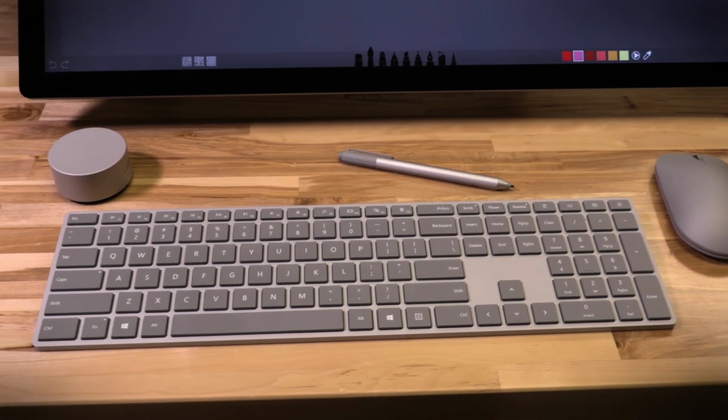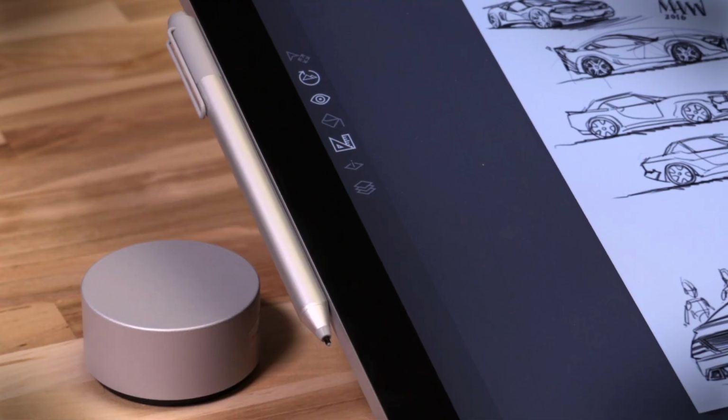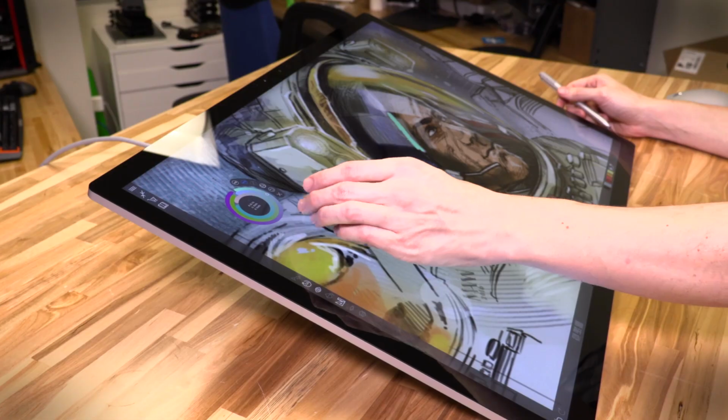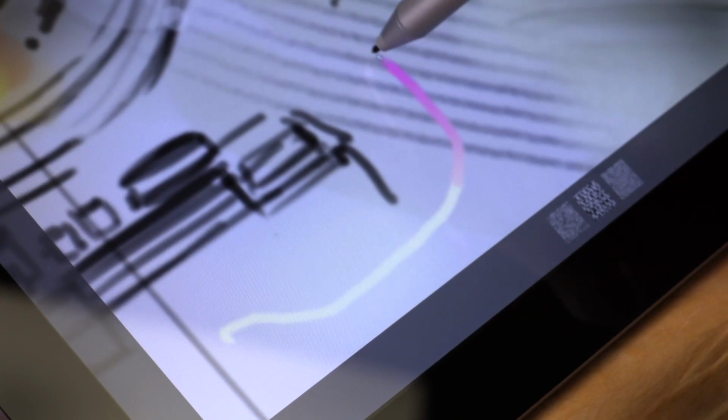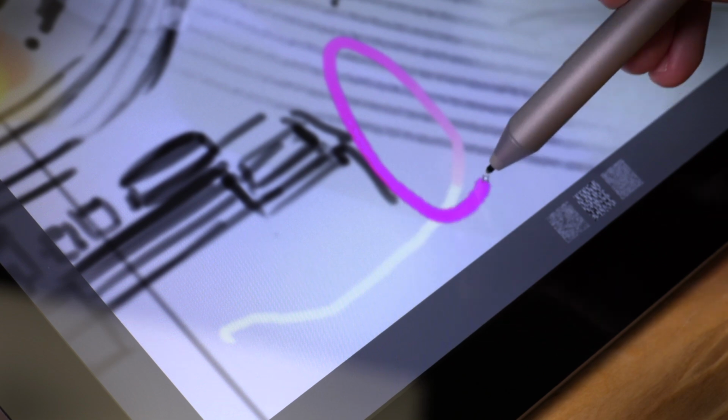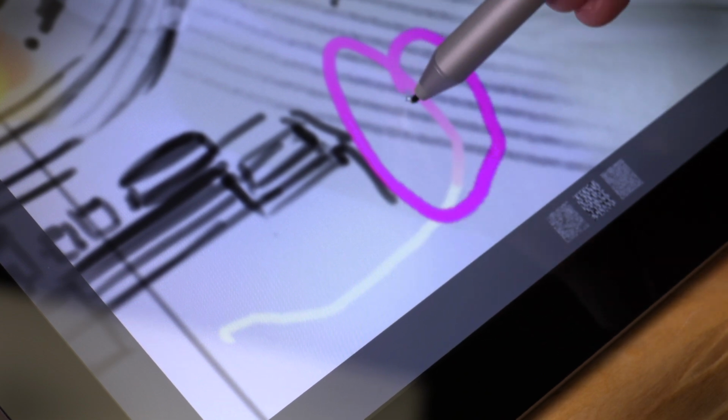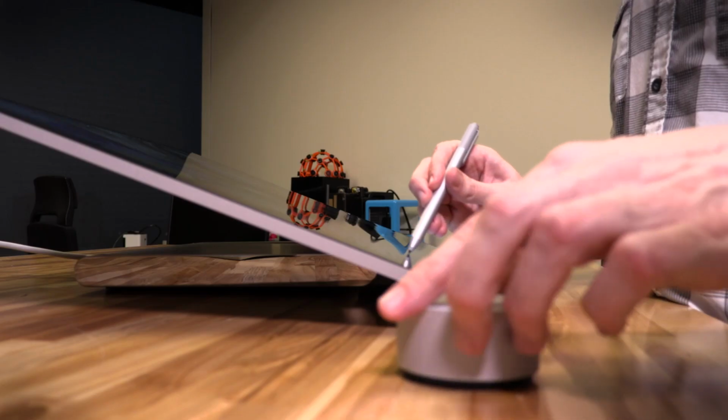The Studio comes with a lot of peripherals. That includes the pen, but not the dial, which is a $100 add-on, though it is free if you pre-order. The dial is Microsoft's attempt to enhance the tactile experience of drawing, designing, or editing on a PC, and it's a nice piece of hardware.